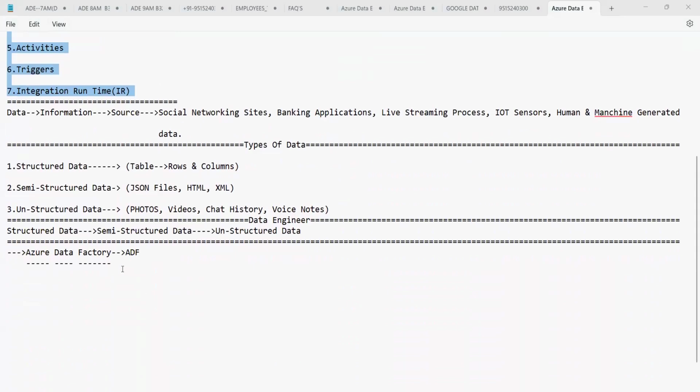Okay, so now let's start with the data factory components. And before that, let me clarify that data factory is basically a wizard base.